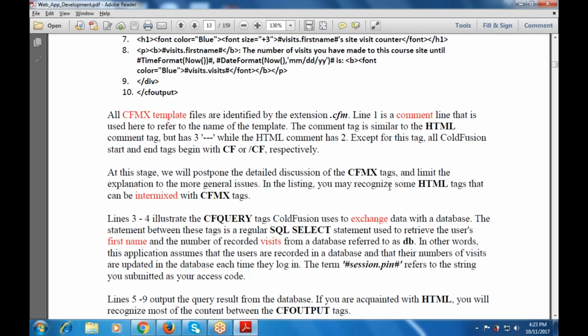In other words, we assume that the users are recorded in a database and their numbers of visits are updated in the database each time they log in, so there is a session that refers to the time when you submit. Whatever data you have submitted, whatever files you have submitted, that will be available with the data that is used with a session.